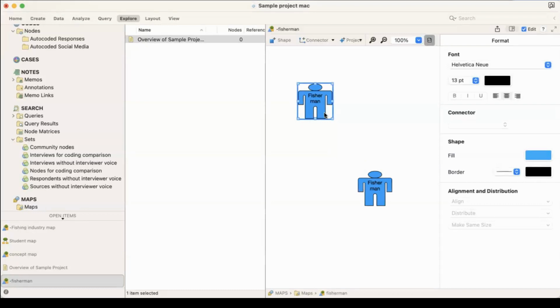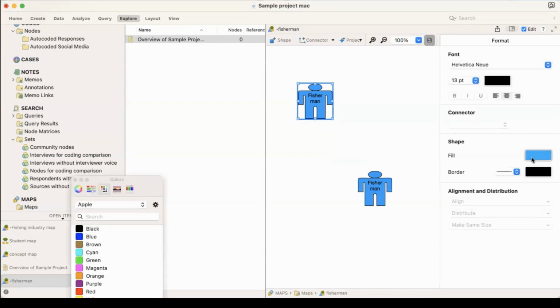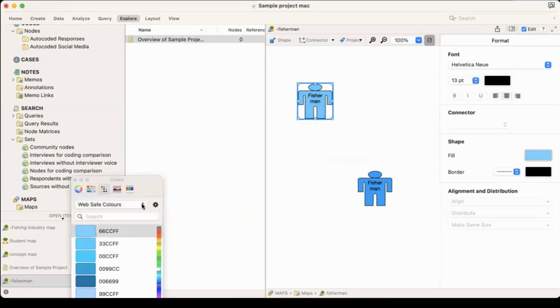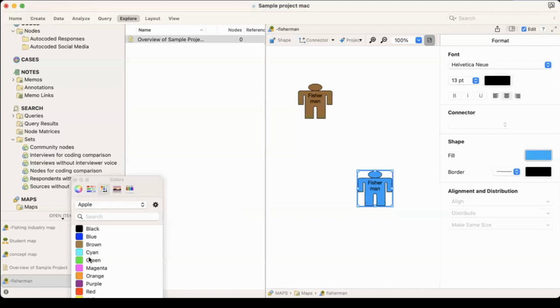So I'll select this one and go to this fill. It will open a new window which has multiple colors. So for example, it gives me an apple or developer choice or crayons choice or web safe colors. I would like to go to apple colors and give this fisherman a brown color. And then this other fisherman, I would like to give him a green color. Similarly, I can change the font.